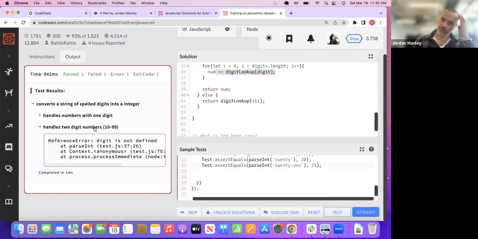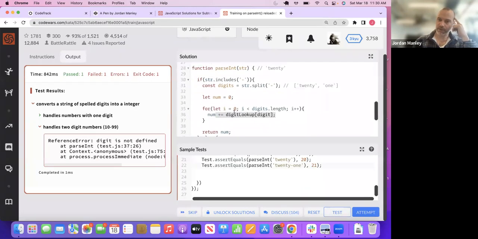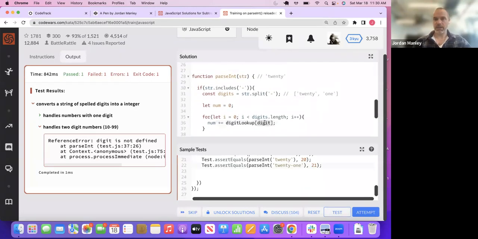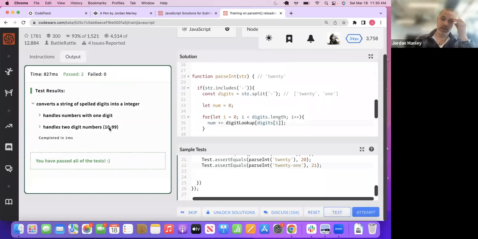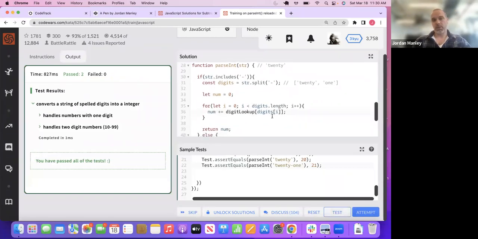Nope, digit is not defined. Right here. That's because it's digits at i now. Although even that I can probably redo the way it was. Cool, there we go. So that works for 21. Let me rewrite this back to what it was.